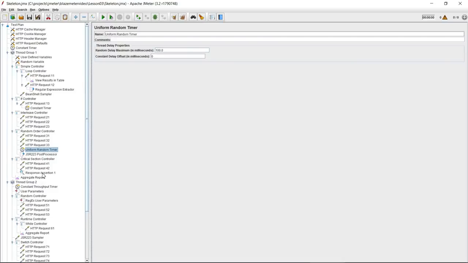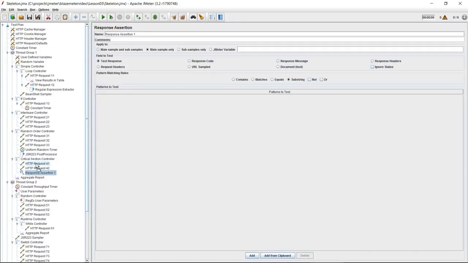And this response assertion here will be executed after each of the two requests within this critical section controller. It doesn't matter whether it's declared here or if we move it up here. It'll have the same effect. Down here at the bottom of thread group 1, we see the aggregate report listener. It will consolidate execution results of every sampler in this thread group, and it will update the aggregate report table after execution of each sampler. That's all we have about scoping rules and execution order.